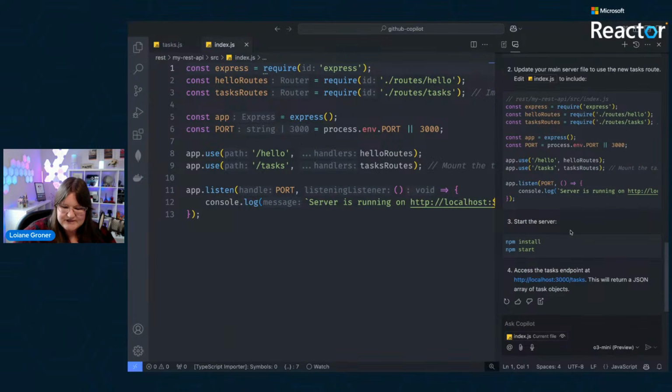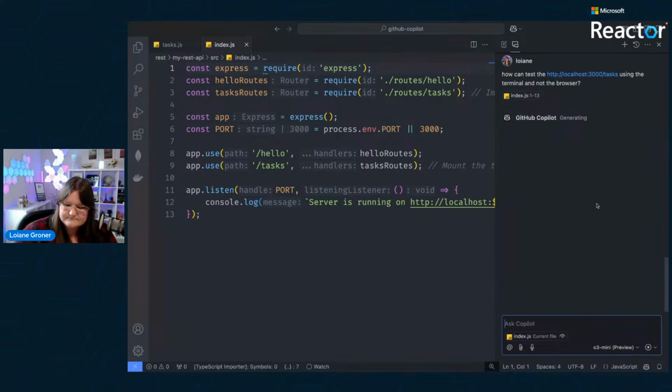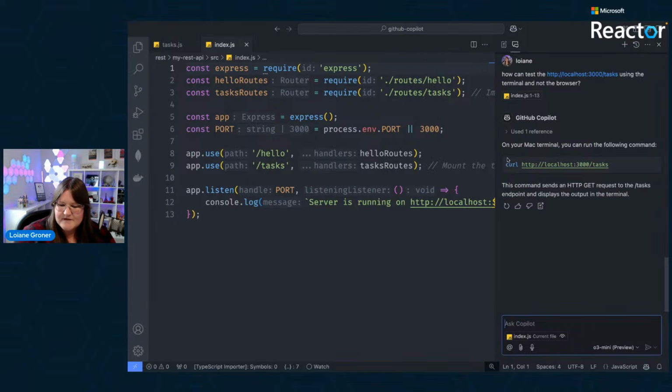And then npm install and start, we don't have to, but I would like to access the tasks endpoint at these tasks. So let's see if Copilot has a way that we can test this using the terminal. So how can I test the localhost tasks? Let me copy this. Using the terminal and not the browser. Because I'm very lazy today, y'all. We're just going to use Copilot for everything. Again, it's giving me the curl. So we're going to try that.